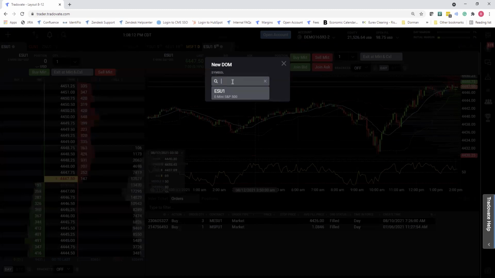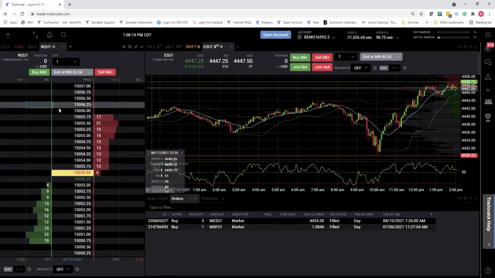Or a new dome. Click right here. Now let's do the NQ, for example. Type in NQ September, and it's there. So that's very quick and easy to do.